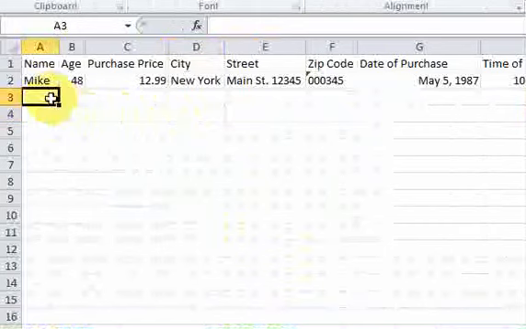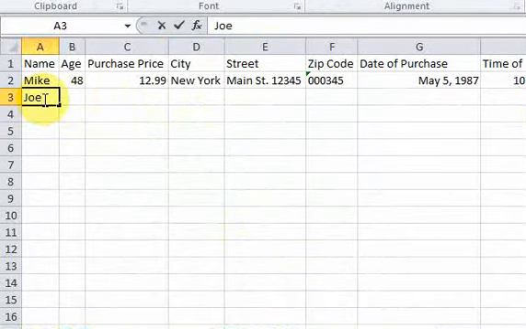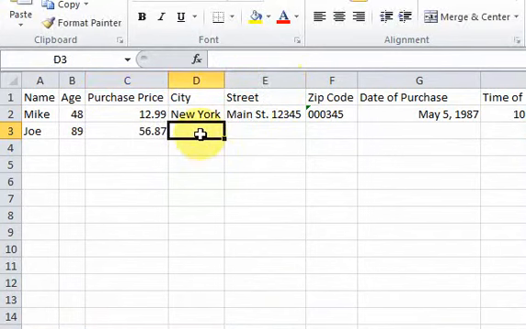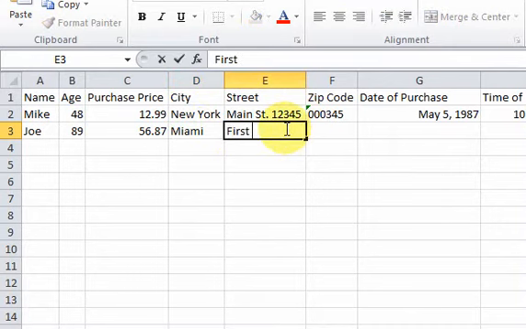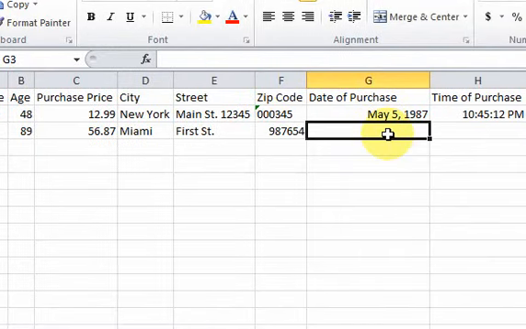Okay, so now let me just enter some more data. I'm just going to be clicking on cells, and I'll enter Joe, I'll enter 89, I'll enter $56.87. I'll enter, let's see, Miami. I'll enter First Street. I'll enter a zip code of 987654 and a purchase date of 9/9/1980, or let's do 2011.